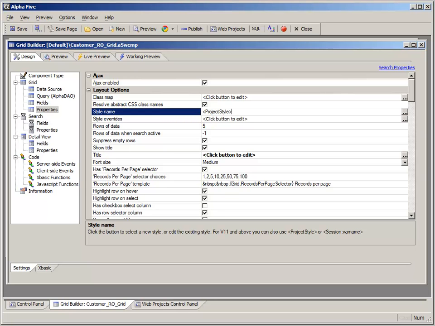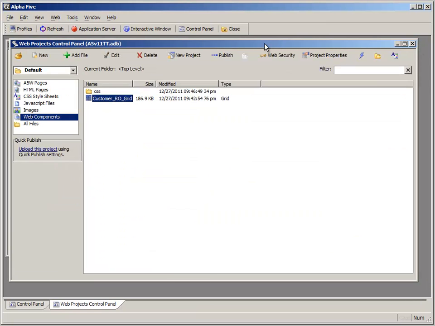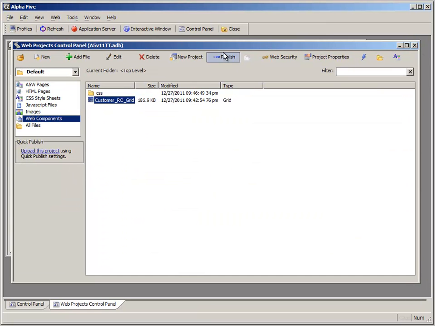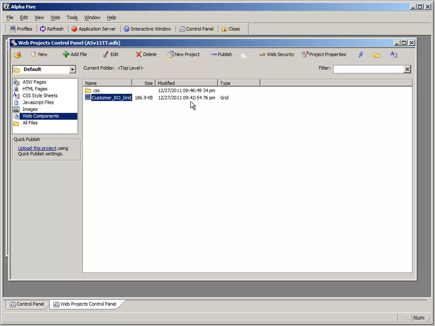I think that takes care of our basic introduction to the styles that are in Alpha, and I wish you luck in exploring the possibilities with this, because there are just some really tremendous new tools in version 11 to work with these.